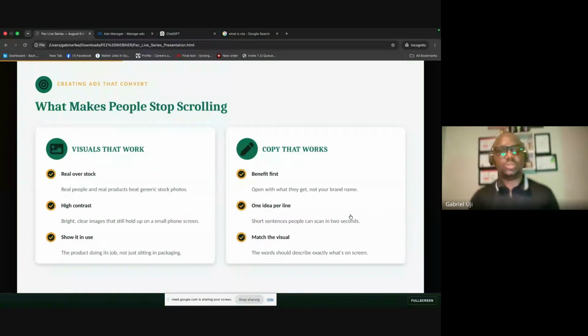Now I'll go to the next one, which is what makes people stop scrolling. Now, this is a very visible example. Again, is everyone following me? Please, if you're following me, just put up a thumbs up so I can understand you're going with me. Now, what makes people stop scrolling? You're going through an ad. Visuals that work are one of the most important things you want to get right with ads, especially for Meta ads.